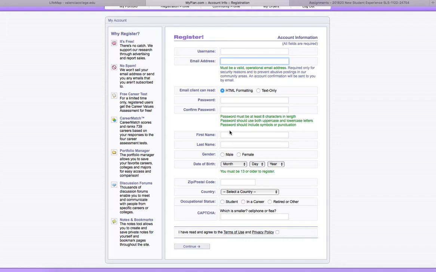You'll put your personal information, your name, your last name, etc. Your date of birth, because of course you have to be 13 or older to register, but none of you have to worry about that. Your occupational status will be student, and of course you'll answer this CAPTCHA question, which says, which is smaller, a cell phone or a flea? Folks, please make sure you type in flea. All right, and then of course you'll agree, and then you'll continue.